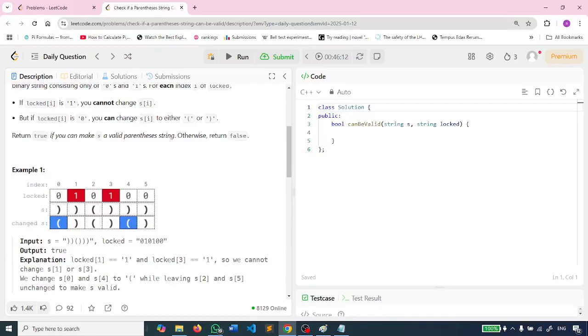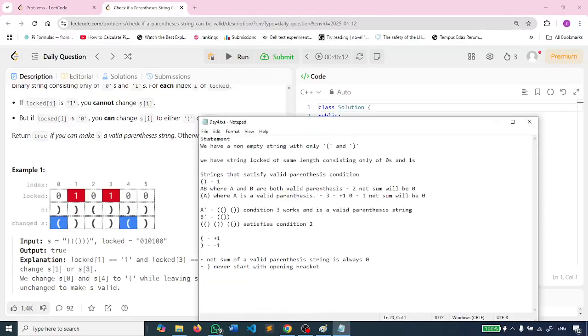So one very obvious thing I believe we can say: suppose we have some x. Let's just do one. So one means that it's locked. It has some value. Either it's an opening or it's a closing. Sorry, I don't mean value, I mean it's an opening parenthesis.